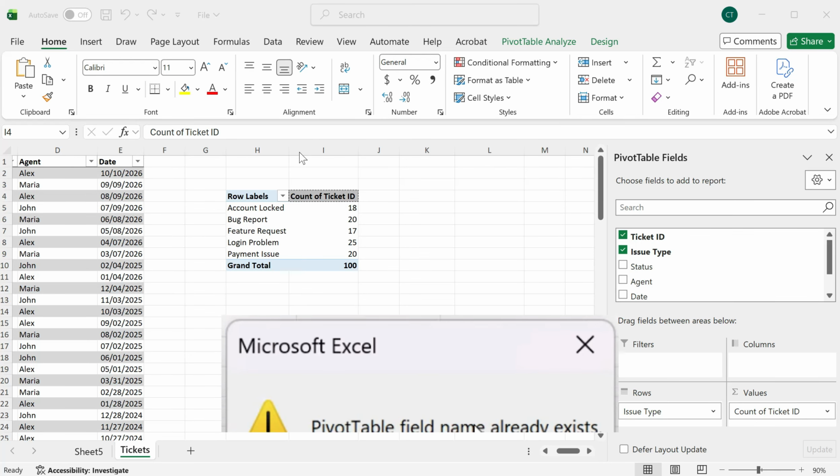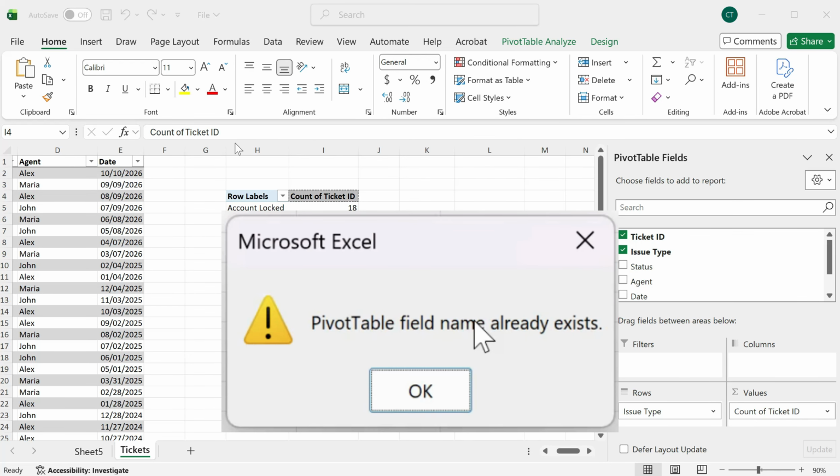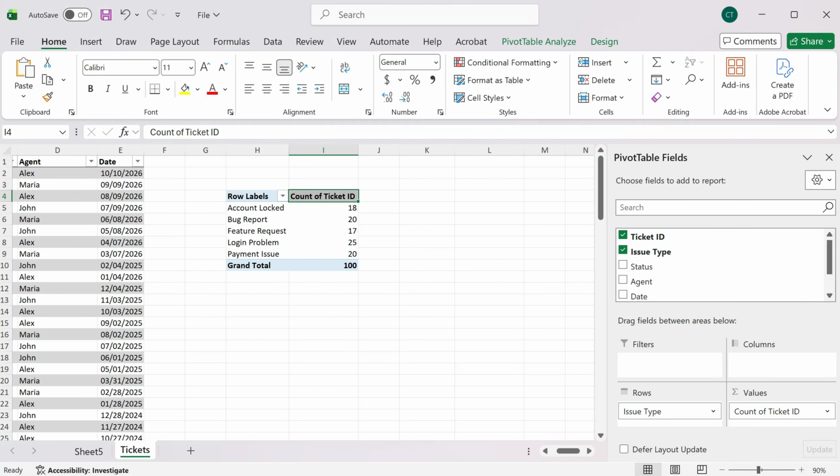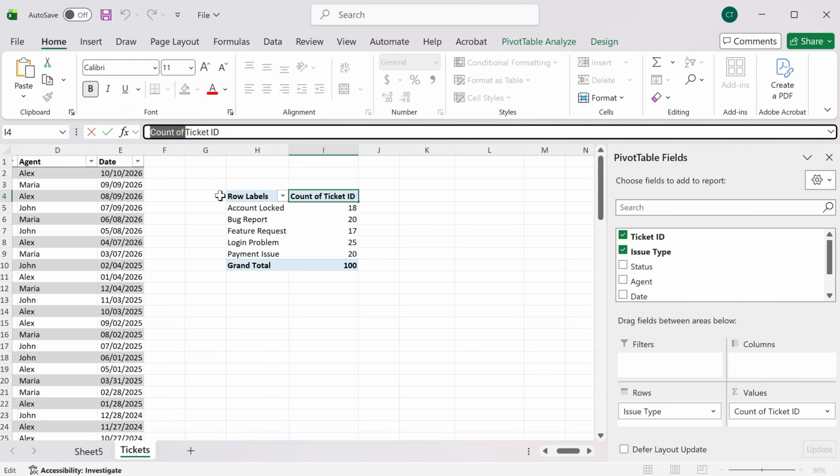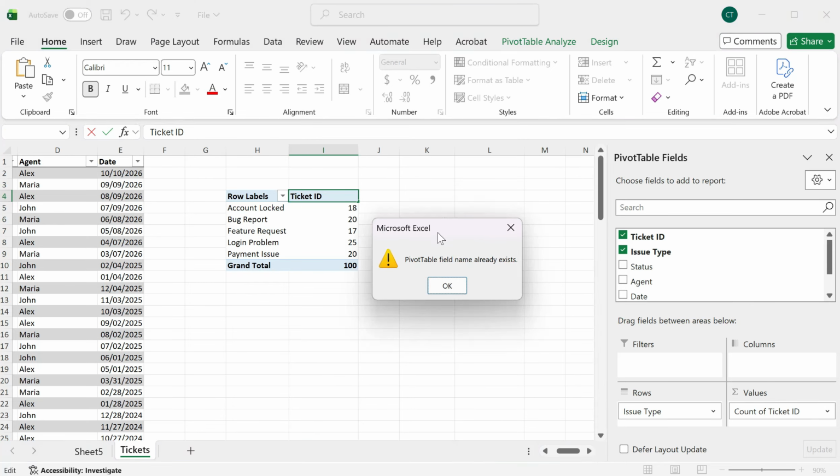Pivot table field name already exists. Let's see how this error occurs, why, and what to do to fix it. So I'm trying to edit the custom name of my pivot table header here to be just ticket ID. And when I try to hit enter, I'm seeing this error. Pivot table field name already exists.